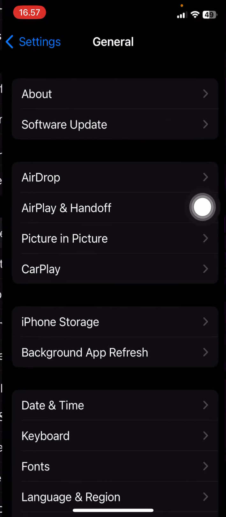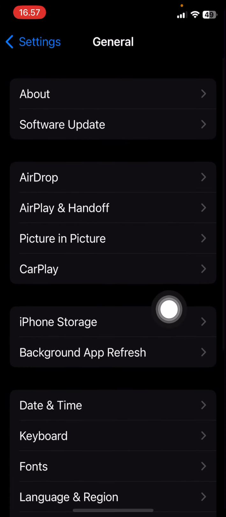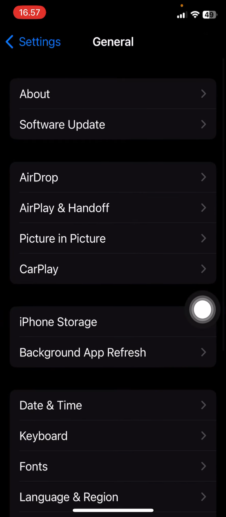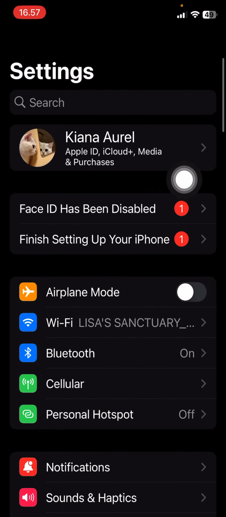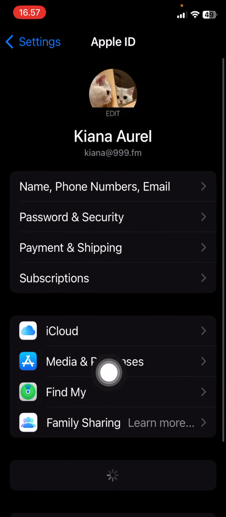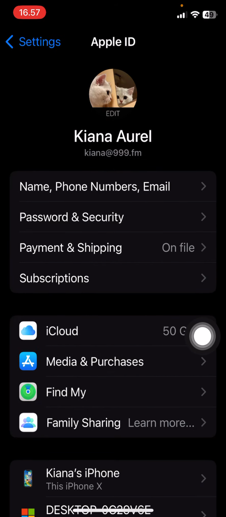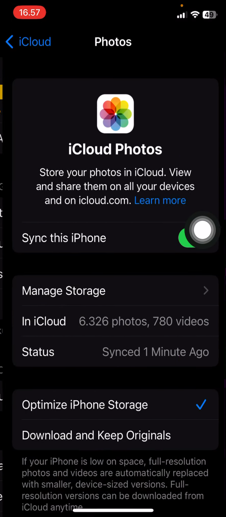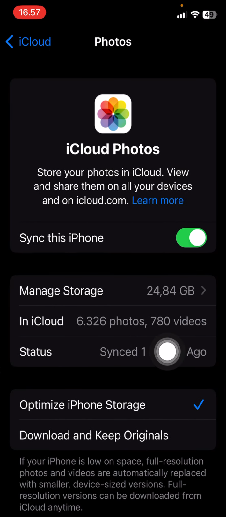So let's just go to general and let's go to iPhone storage and just check if you have enough space to place your photos. Scroll up and select your account. Select iCloud. Then you're going to select photos. Then here you're just going to select download and keep originals to move all of your photos from iCloud to your phone.